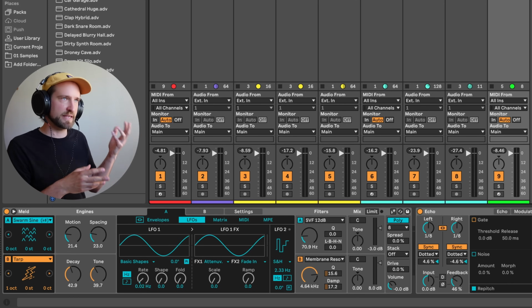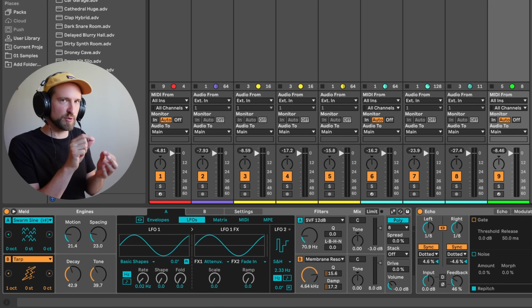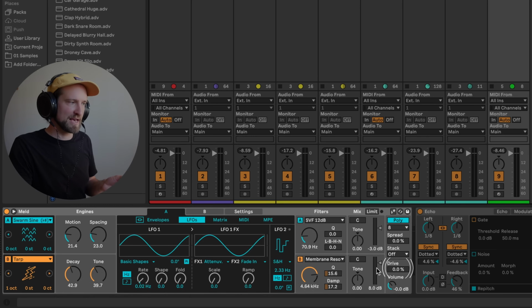Some synthesizers like Serum are a little bit better in that regard. They give you a bit more control, but still I find it quite fiddly. To give you an example, here we have actually a drive parameter, and the drive parameter allows us to add saturation.